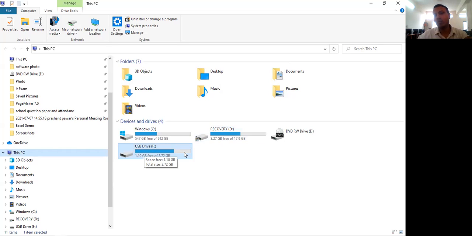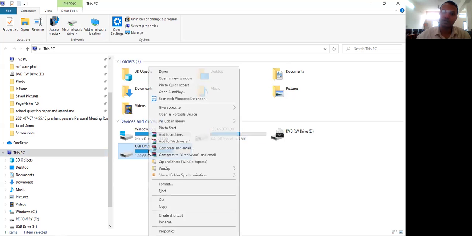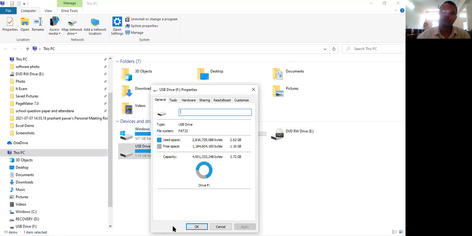free space, that is 1.10 GB. Okay, so free space here we can see 1.10 GB. This blank shade indicates 1.10 GB is free, and this 2.62 is used memory. Okay, thank you. This is called a storage unit of memory.